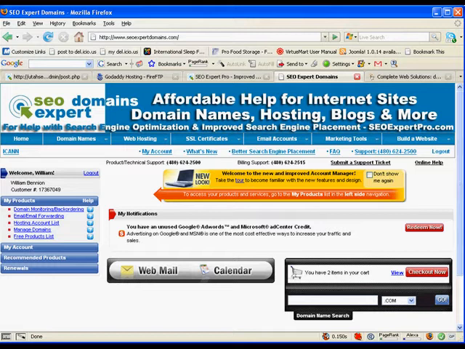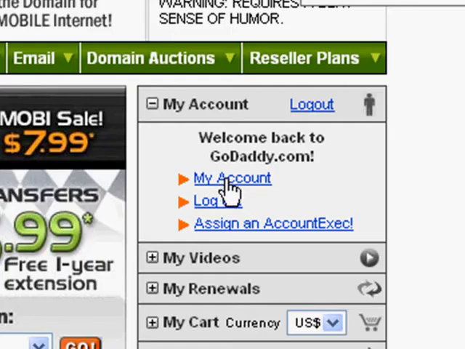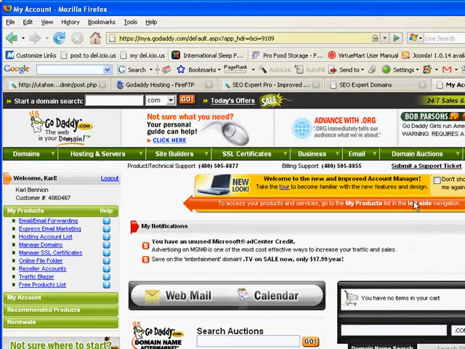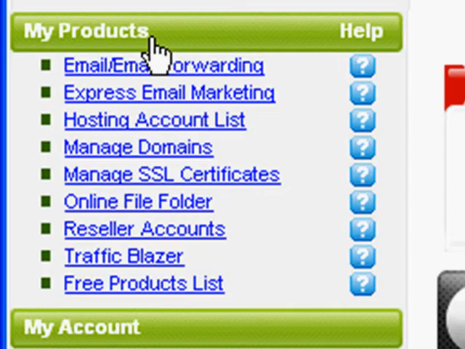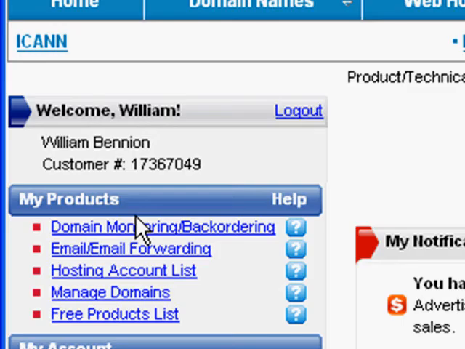Let me go ahead and log into GoDaddy so that you can see the similarities here. Once I've logged into GoDaddy, I have one additional step. I'm going to click the My Account over in the login area, same place where I logged in. And now we'll see that the screens are very, very similar here. I have my products that I'm going to be working with here. If I go to SEO Expert Domains, same thing, my products that I'm going to be working with here. So getting into either SEO Expert Domains or GoDaddy is a little bit different, but once you're inside, it's the same.